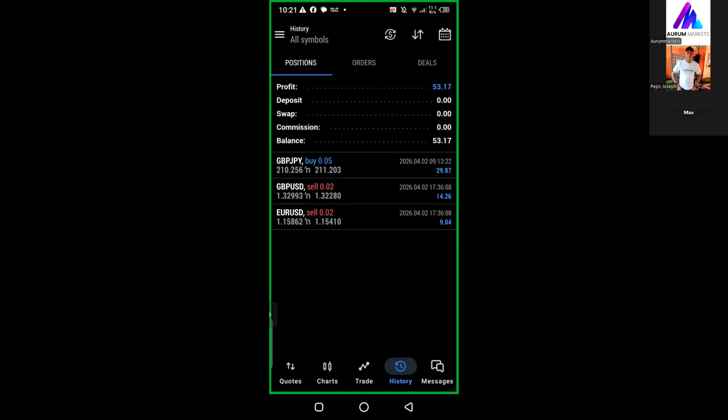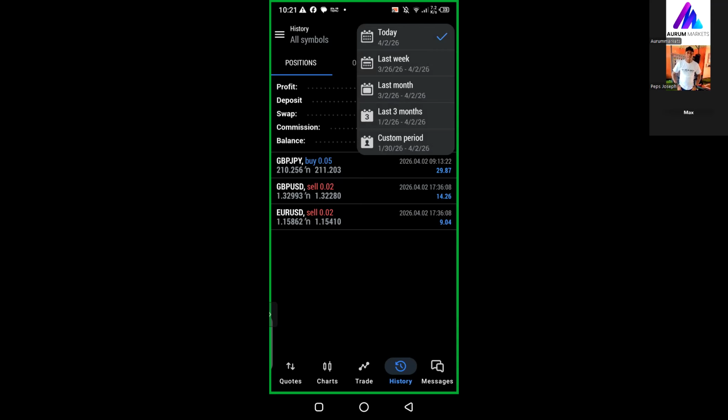For today, 2nd of April, we've made $533 and started trading this account on the 30th of January. We applied the indicator on 30th of January and we started trading this account from January 30th to date.